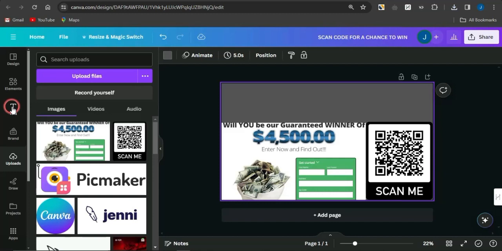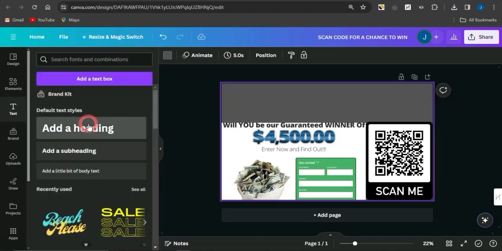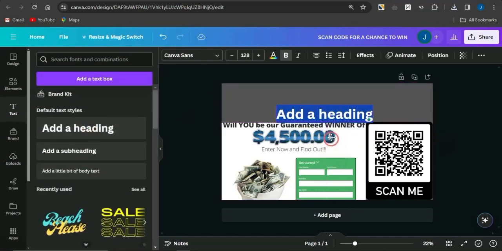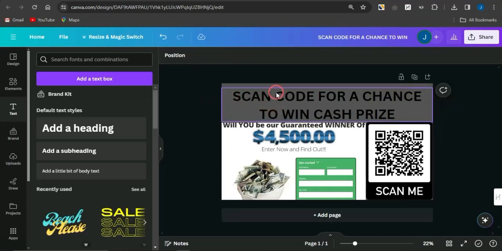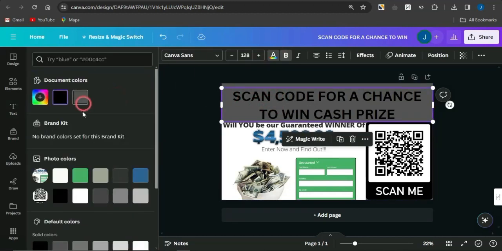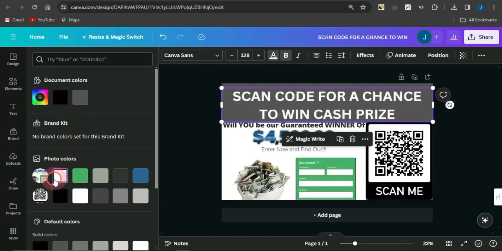Next, you want to simply add in a very cool text. For that text right there, I'm just going to type in something like this, which says scan the QR code for a chance to win cash prize. So I'm just going to make sure I go on to changing the color to something quite cool. I can change this to, let me say, white. If I change this to white, I can go on to adding a little effect.